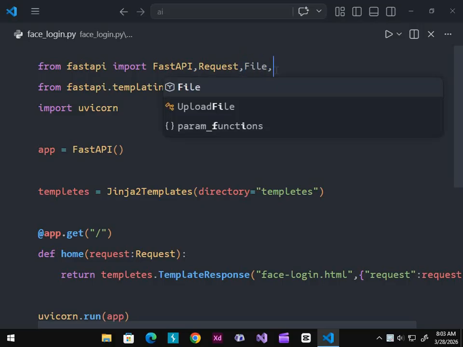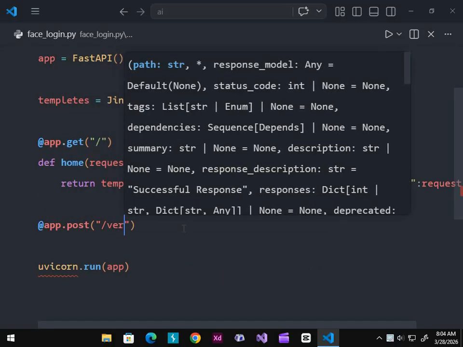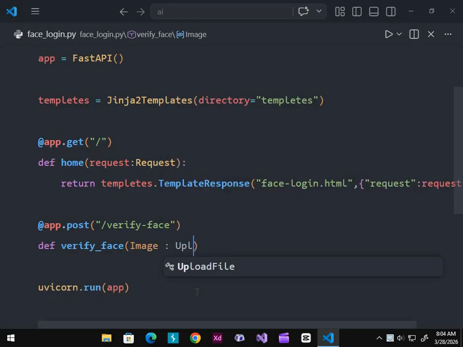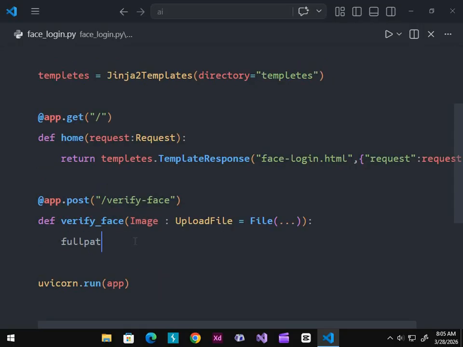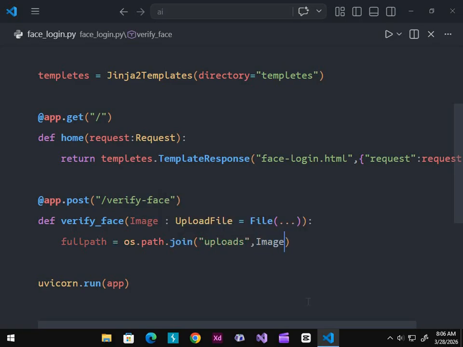Now we import file and upload file to handle file uploads. Now, we create a post route called verify face, where the uploaded image will be received for verification. Inside the function, we join the file name with the uploads folder path using OS, so the uploaded image gets saved in the right place.